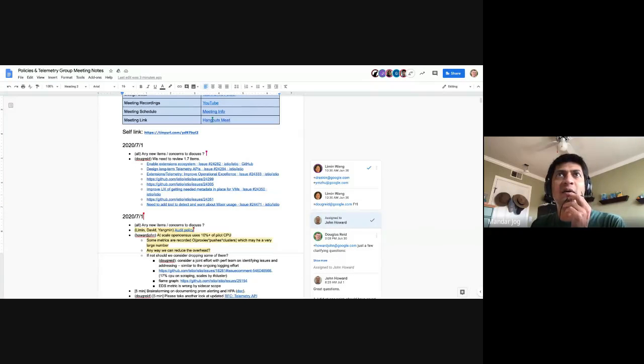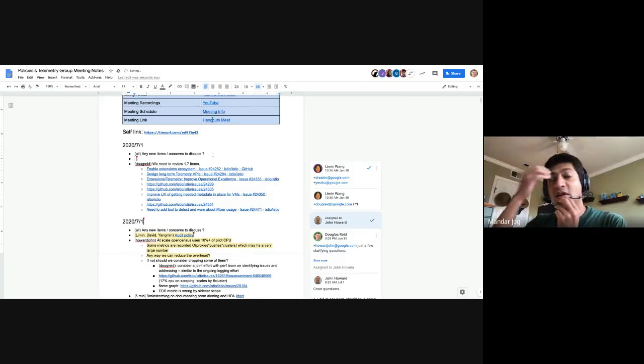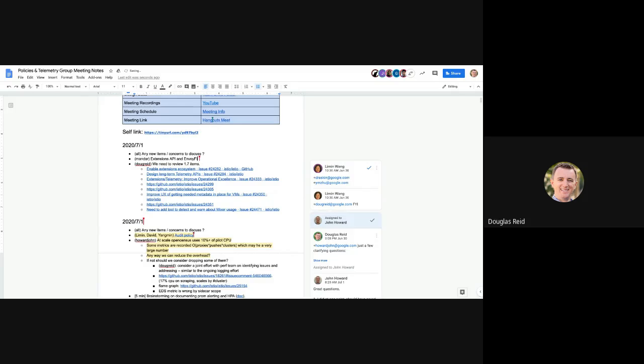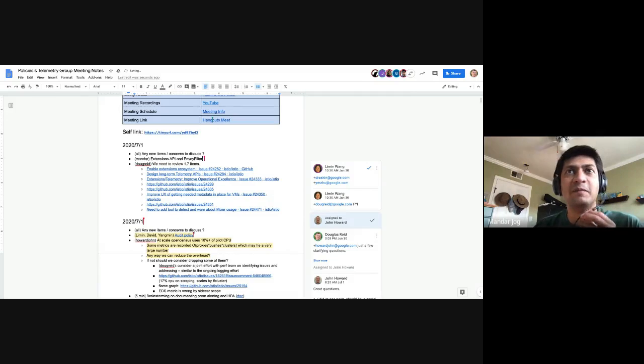Yeah, so I want to bring up something from the extensions API, and specifically regarding Envoy filter. So let's discuss that. Might as well do it now. Do you want to just dive right in?